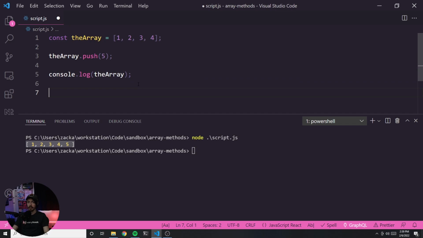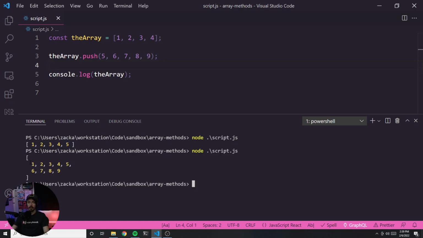Now this method actually accepts any number of arguments. So I can actually come in here and say 5, 6, 7, 8, 9. And when I run this, you'll see that it logs an array of 1, 2, 3, 4, 5, 6, 7, 8, 9.